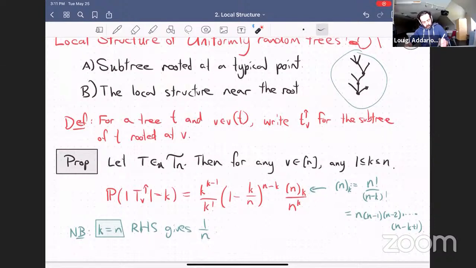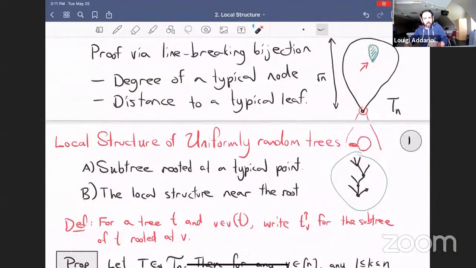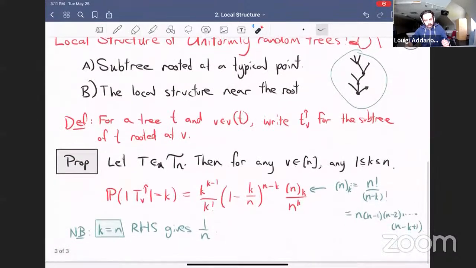So if we take a tree with n vertices and ask for the probability that when we pick a random node, its subtree has size n, well, that subtree has size n if and only if we've actually picked the root of the whole tree. Okay, so that has probability 1 over n because there's only one node we can pick for that to be true, and there's n nodes in total that are possible. Someone asked, what does NB stand for? Yeah, it does indeed stand for nota bene, and it means important or note.